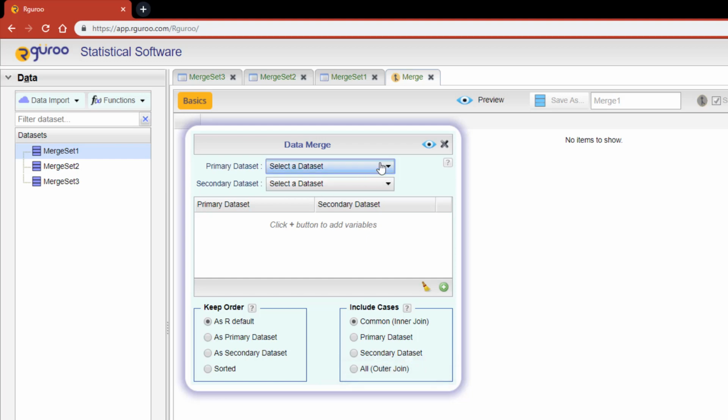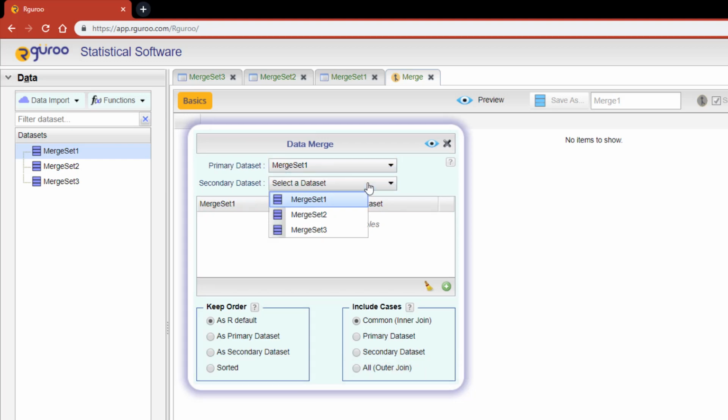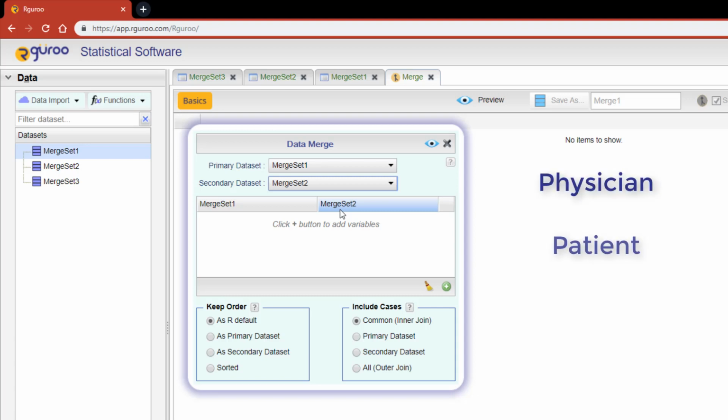Let me show you an example using mergeset1 and mergeset2. These two datasets have 2 common variables, physician and patient. However, each dataset has 3 unique variables that the other does not have. If I wanted to merge all the data from both mergeset1 and mergeset2, I would click on the All Outer Join radio button. I would also like to merge my dataset and have it sorted alphanumerically. Let's click on the Sorted radio button to do this. Hit the preview icon to see the results.